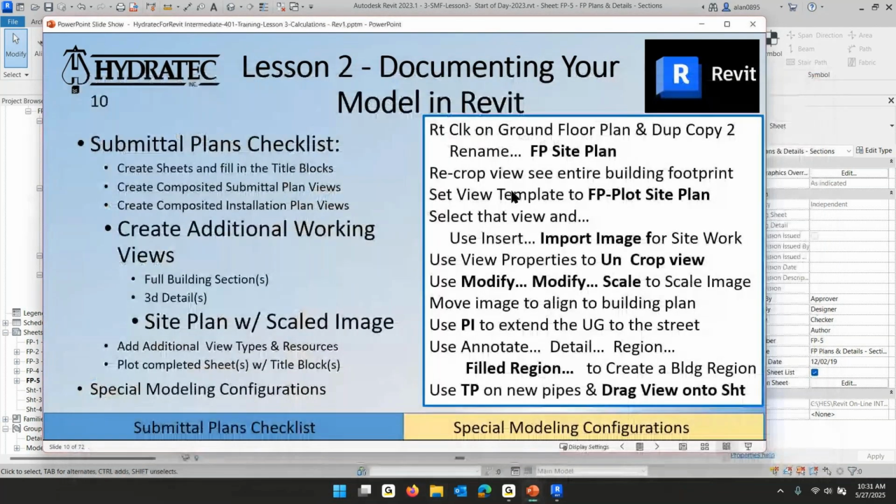So I'm going to right click on the ground floor plan and duplicate it. And then I'm going to change the view template to site plan. One of the things that'll do is make the top be ground floor plus 4 feet and the bottom be ground floor minus 10 feet. That'll show me the building footprint, not the whole sprinkler system, but it will show me the underground because I went to minus 10 feet. And then we'll crop that so that we can see the building and the footprint.